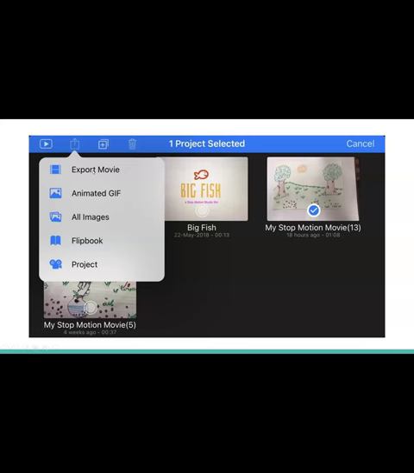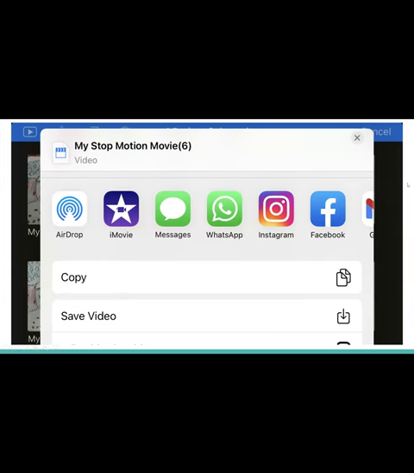When you click on export movie, you will get these options. First, you can directly share the link through various apps like WhatsApp, Gmail, Facebook, or here you can see the save video option, where you can download this video to your phone gallery by using the save video button. This movie will be downloaded to your phone gallery, or you can share your program by WhatsApp from your gallery. So this is the way to share your program with your students or stakeholders.